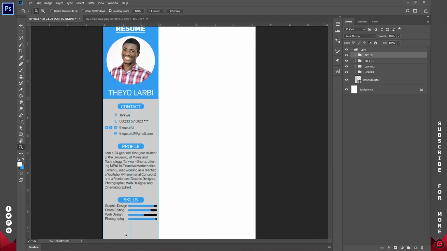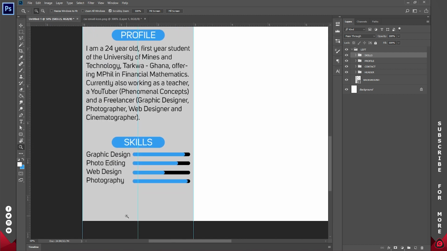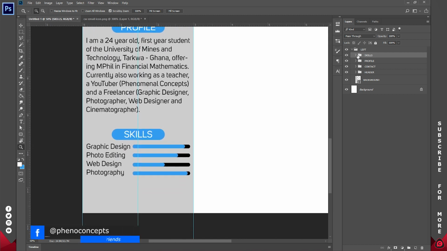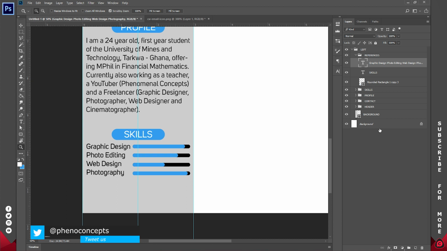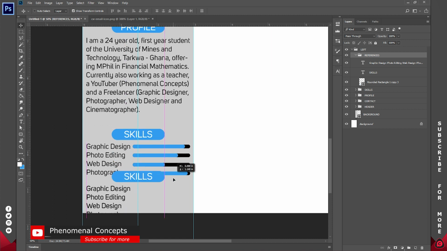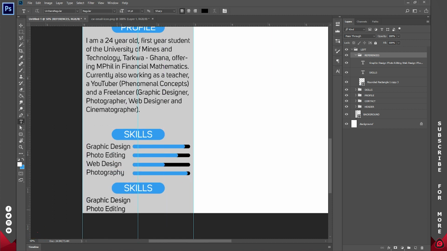Now there's one more thing I have to add, that is for references. So I'll actually duplicate this group, and I'll call this references, and I'll open it up like so. Now we don't need all of this shape. I'm just interested in the text, so with the group selected, I'll bring my information down like so. I'm also not interested in the whole of this, so I'll highlight and just delete them.